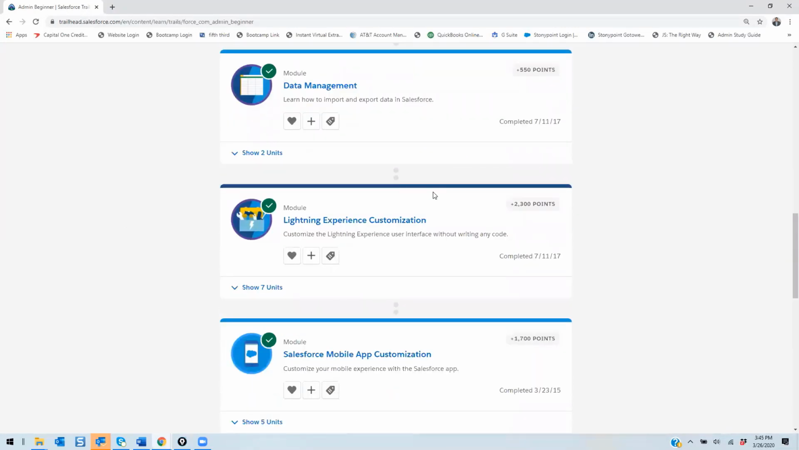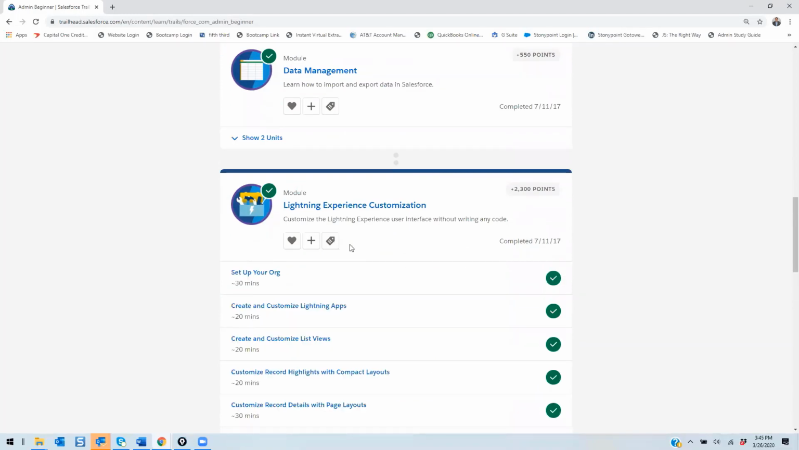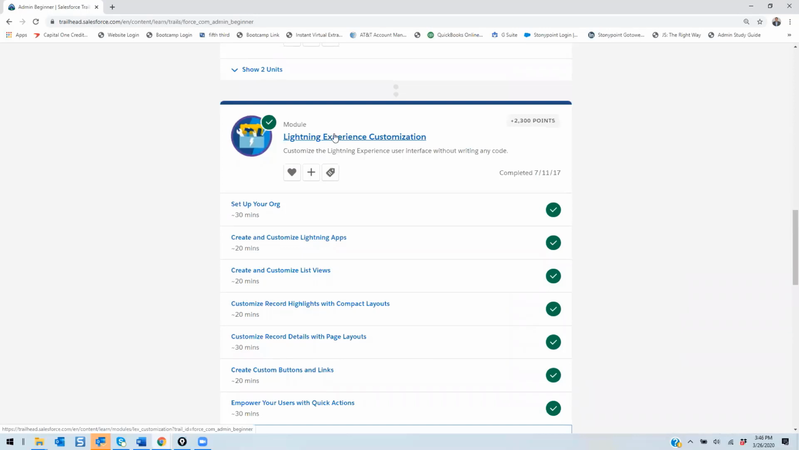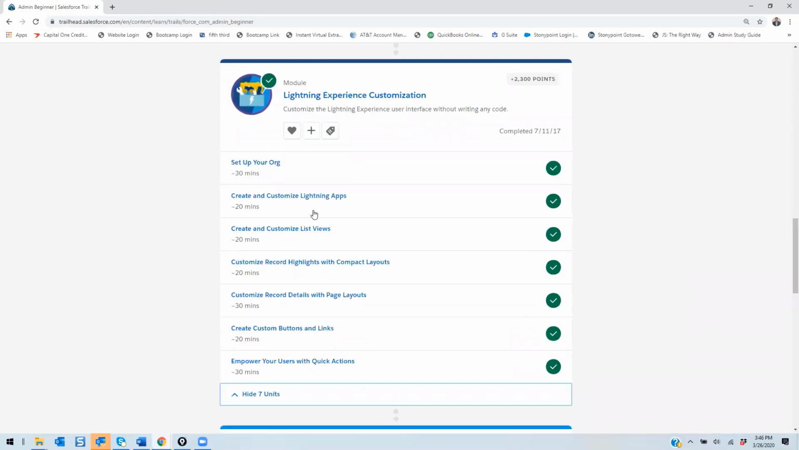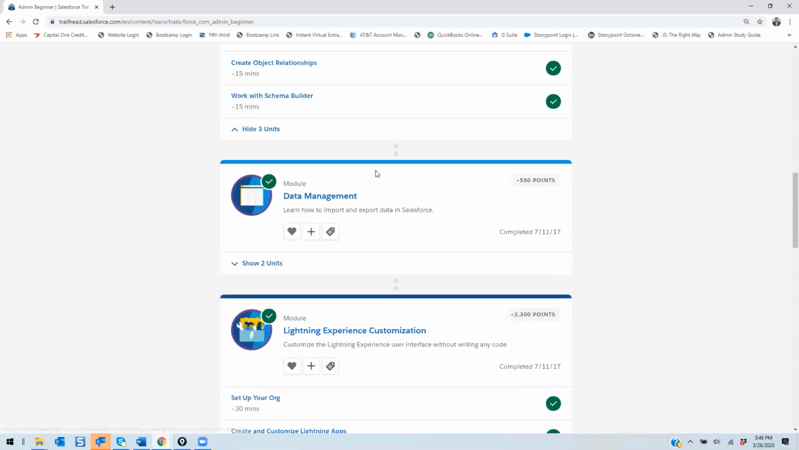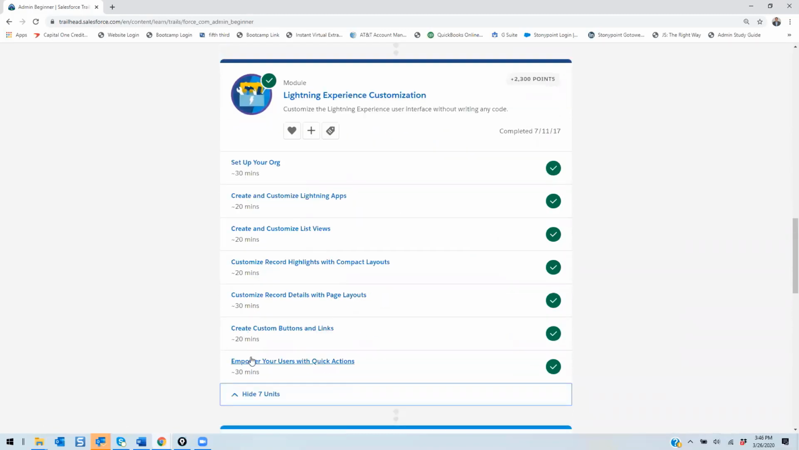And then why don't we go ahead and do this one too? Lightning experience customization. This will give you some hands-on, kind of preemptively strike for when we get into this part of the course as well. So data modeling and lightning experience customization, and that'll be due on Tuesday.